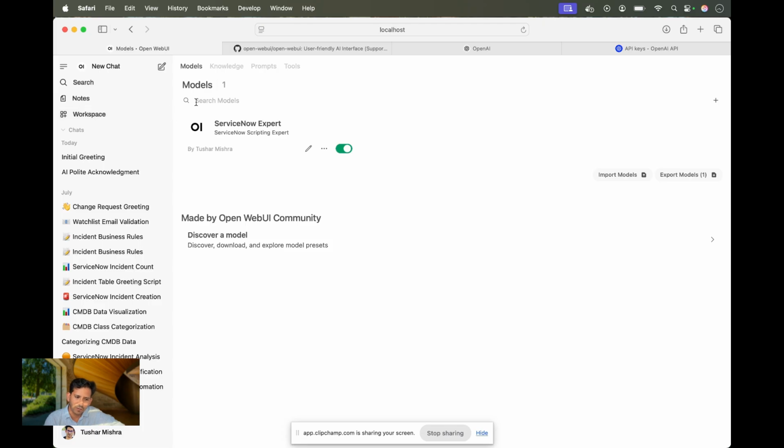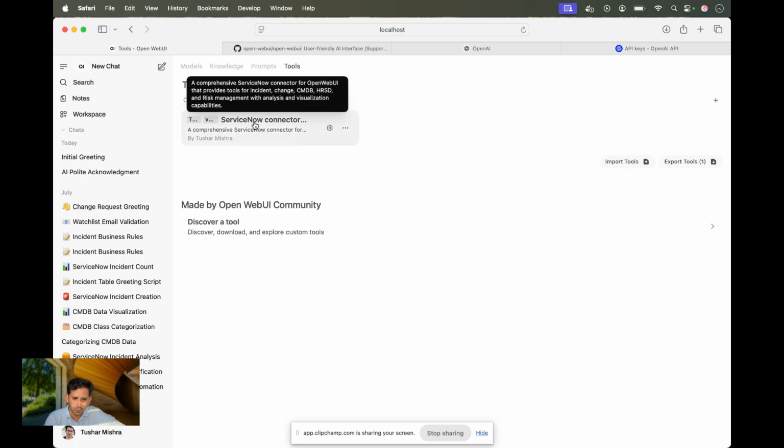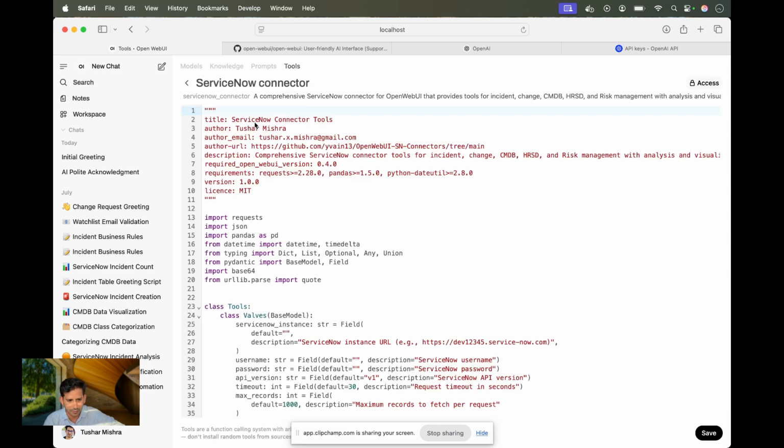What workspaces provide are options for you to create models, knowledge, prompts, and tools. Okay, now what are these things? First, what is a tool? I've created a tool, a comprehensive ServiceNow connector, and it is published on OpenWebUI, so you can use this.